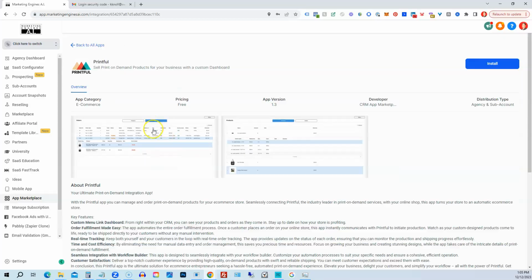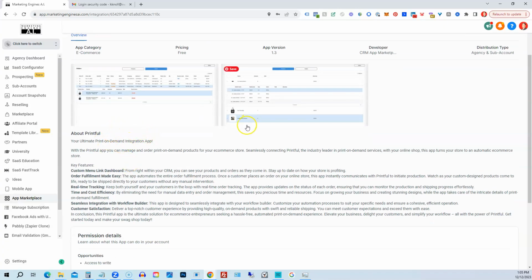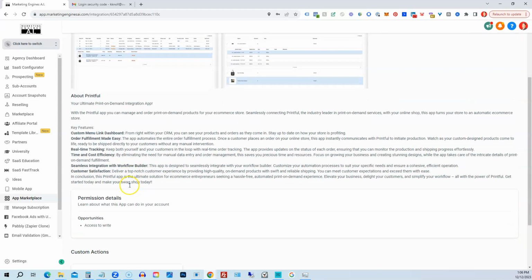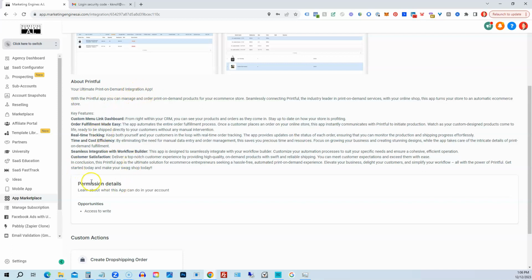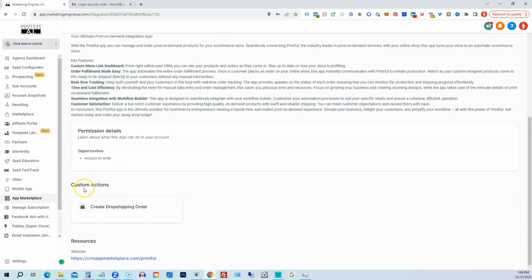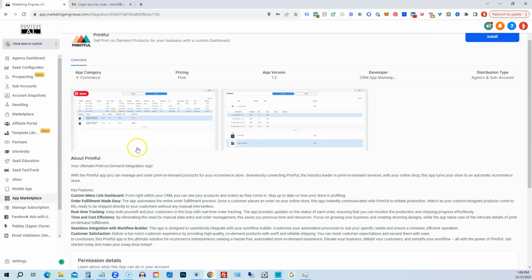So if we clicked on that one, it would say app category e-commerce, pricing free, app version. So it looks like you can manage your orders within the dashboard of your HighLevel account, or in this case it could be in the Marketing Engines A.I sub account you have, right? You can add that. You can just click install to add it. It explains more about what it is, your ultimate print-on-demand integration app, more information, opportunities, access to write, permission details. You can click on some of this stuff, create drop shipping order, resources, CRM, app marketplace, /Printful.